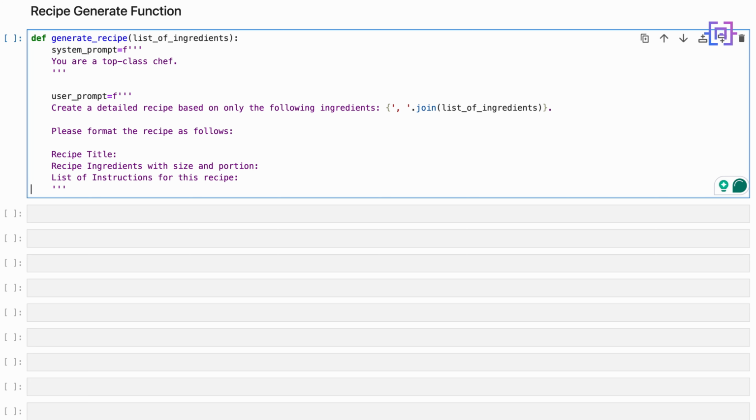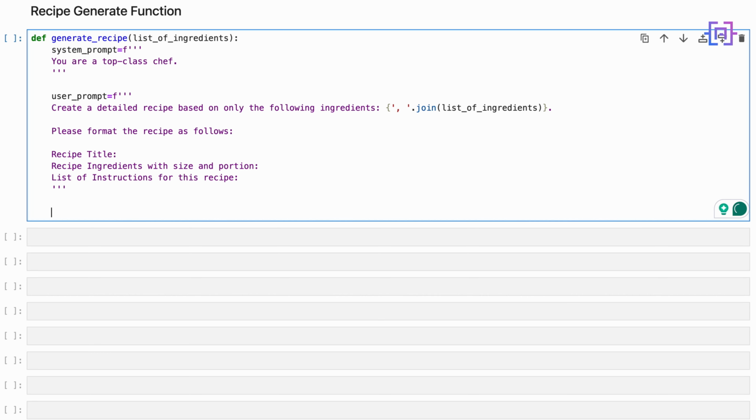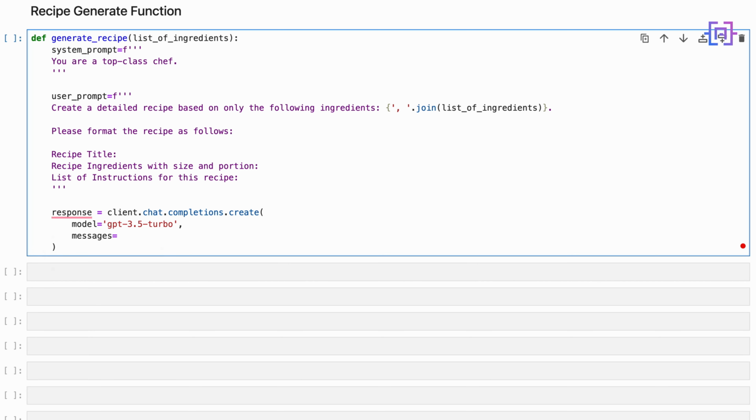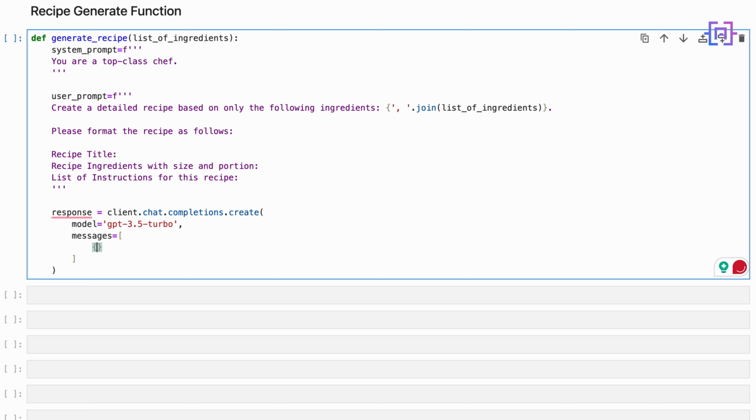After that, now we will call our client. So we'll say response is equal to client.chat.completions.create. For the model, I'm using GPT-3.5 Turbo, but feel free to use any other model. And for messages, we have role system and content system_prompt.